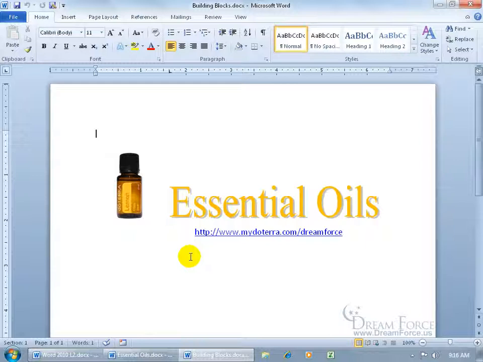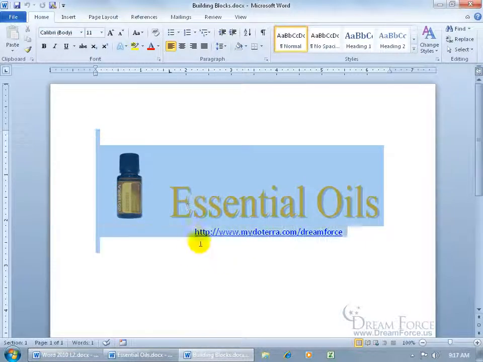Pretty cool. So to save this as a building block, which by the way, what is a building block? Well, it's something that you're building with blocks of what? Well, this is one block, the image, the other block is the title, and then the website. You get the idea, right? Okay, let's click and drag to select it.